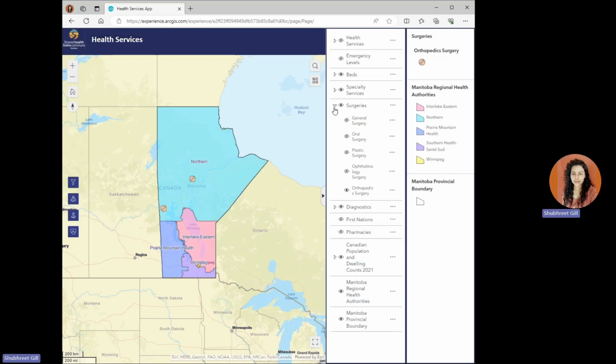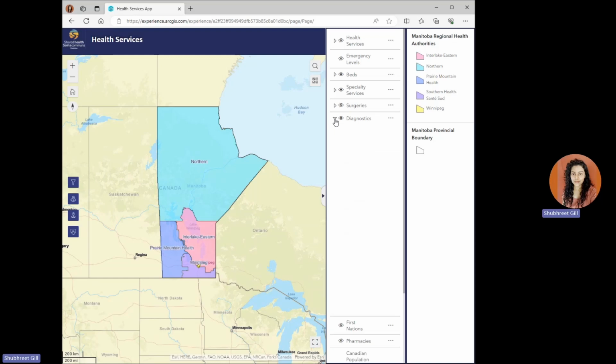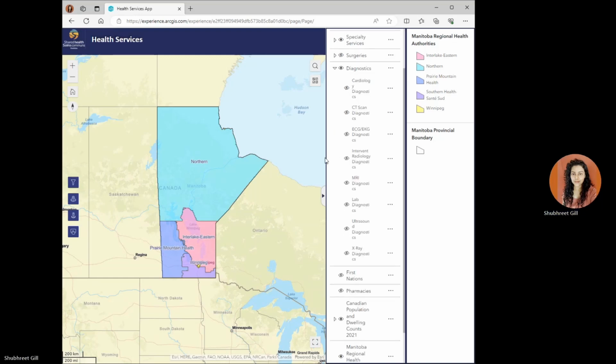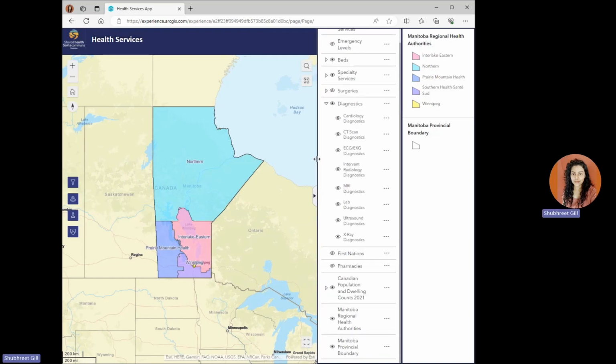Additionally, there is another health services group, which is diagnostics. We have different type of diagnostics data available in this web app, such as the cardiology, CT scan, ECG, EKG, interventional radiology, MRI, lab, ultrasound, and X-ray. More details on these layers could be accessed just by toggling the layer on and clicking on the relevant data point.